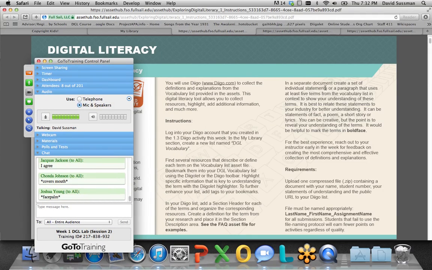In a separate document, you'll create a set of individual statements or a paragraph where you use at least 5 of those vocabulary words in context to show you that you understand these terms. Okay, and it gives you more advice. It's best to relate these statements to your industry if you want to. You can be playful. You can just create 5 sentences, or you can create a poem or a short story or a set of lyrics. So you can be creative.